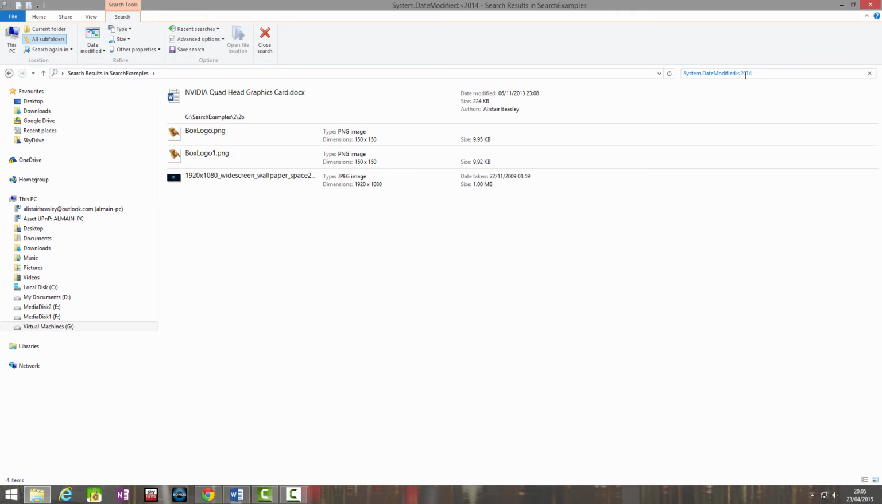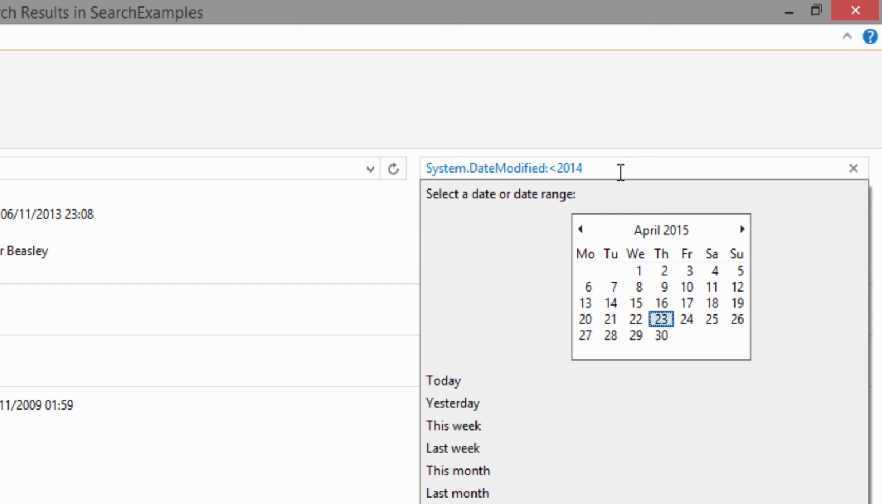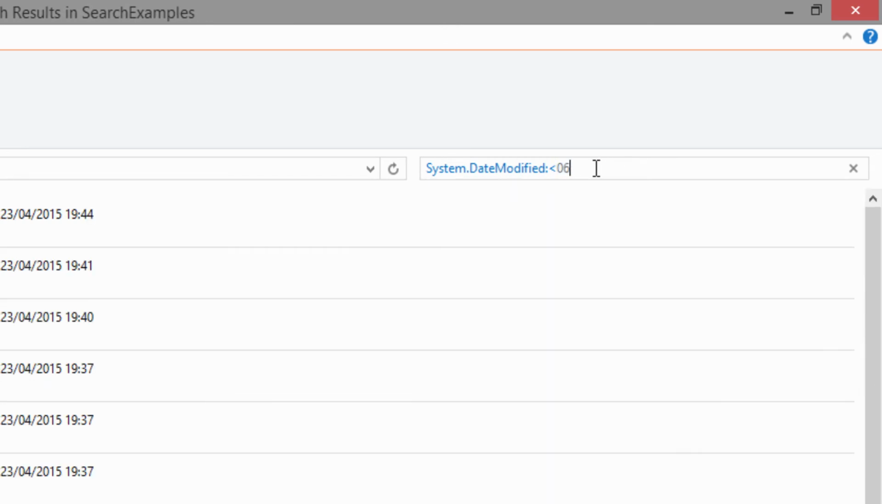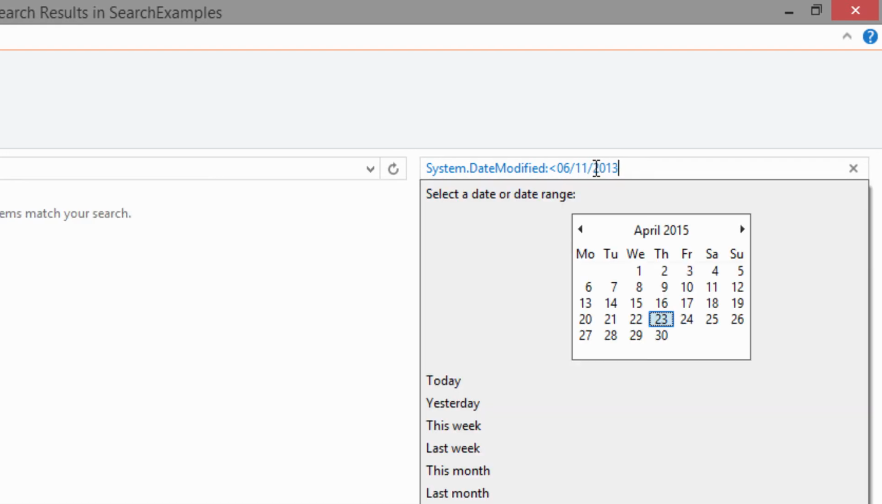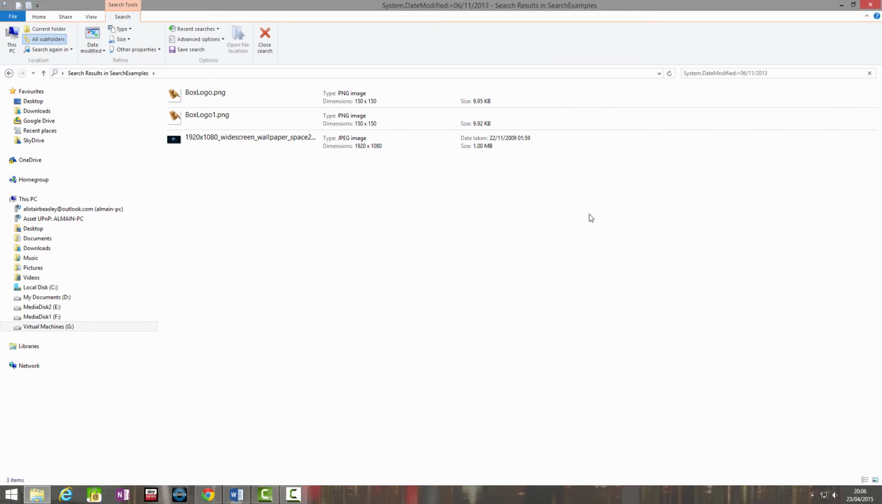So let's see if I can narrow that down a bit more. If I do before the 6th of November 2013, there we go. That's narrowed me down to 3 results. So you see, you can really narrow that down. So that's date modified, and you can do greater than as well. So I can switch that round.